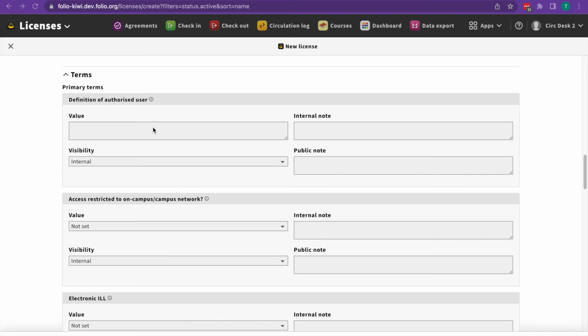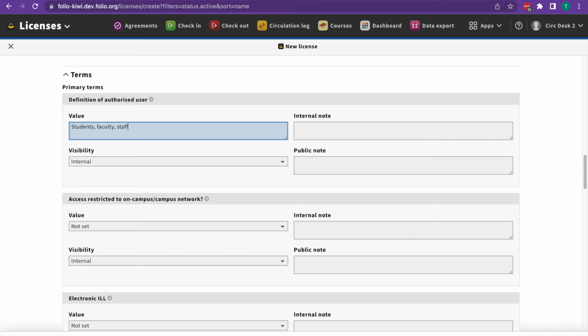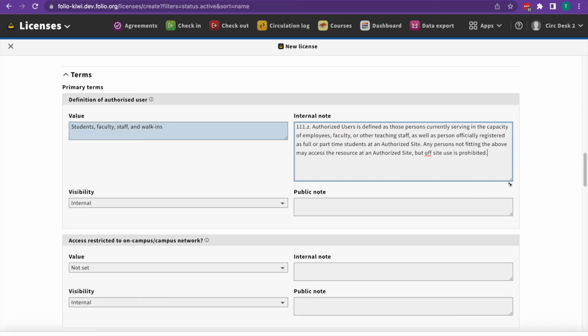So we'll start with these primary terms. The primary terms are going to appear on the license whether or not you fill them out. They appear on every license. So we'll start with the definition of an authorized user. The value is a free text field, so we can just enter what it says on our contract. Then we can add an internal note, and it's up to you, but this is probably going to be something about what specifically an authorized user is. We can also add a public note for our users. And then if we want to switch this from internal to external, we can do that, but internal is okay.